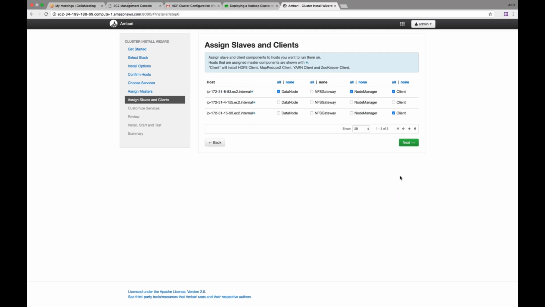So I want to install data node, manager client, data node, NFS gateway, node manager. I'll tell you what NFS gateway is. NFS gateway is nothing but, for example, when you do ls -l, the way files are listed for you, if we have NFS gateway installed, you don't have to do hadoop fs -ls.